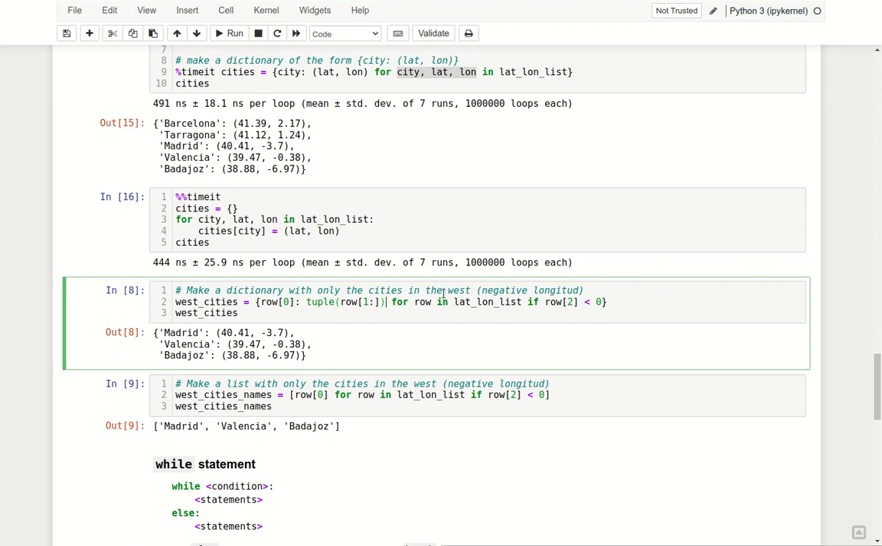Remember that the west is to the left of the Greenwich meridian. So to the left of the Greenwich meridian, we have negative longitudes, and to the right of the Greenwich meridian we have positive longitudes. In this case, since I want to stay in the west of the Greenwich meridian, I'm going to keep only the negative longitudes. I mean longitudes, not latitudes, but longitudes.